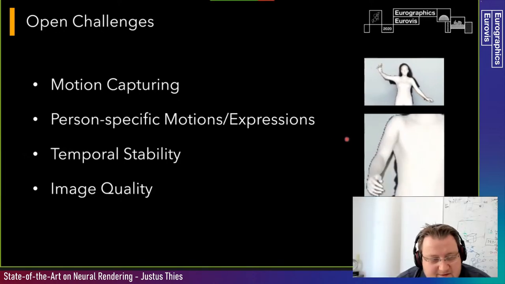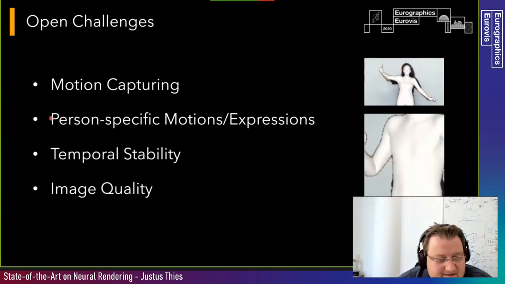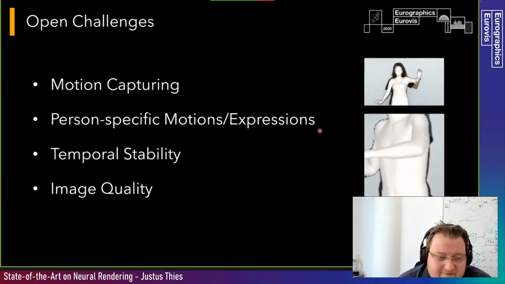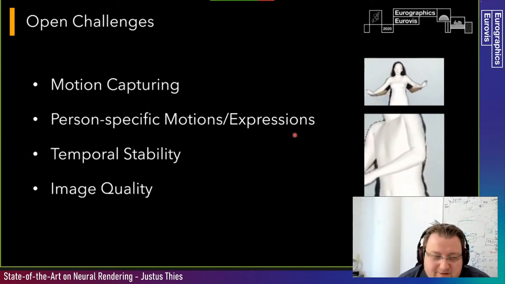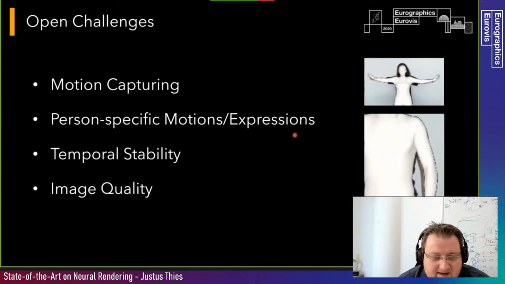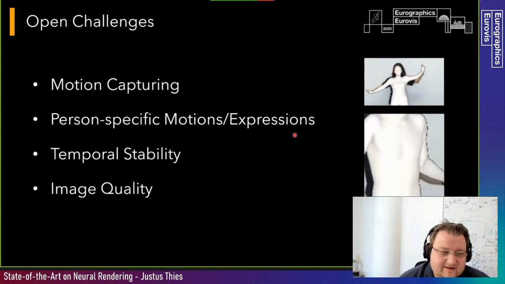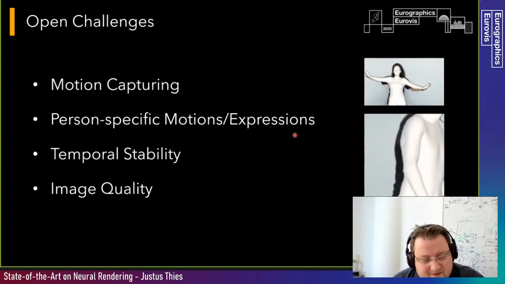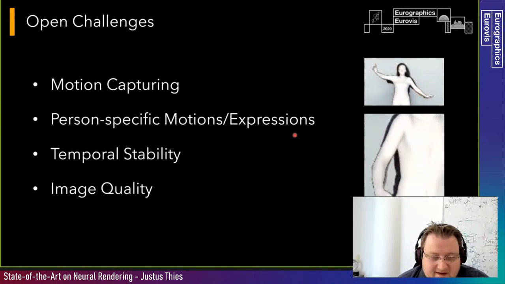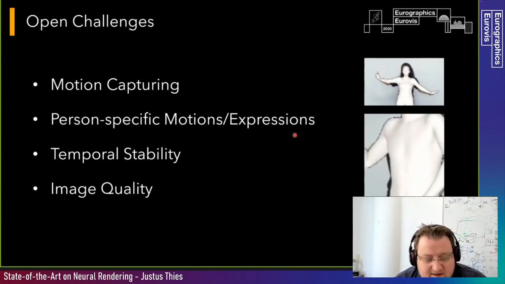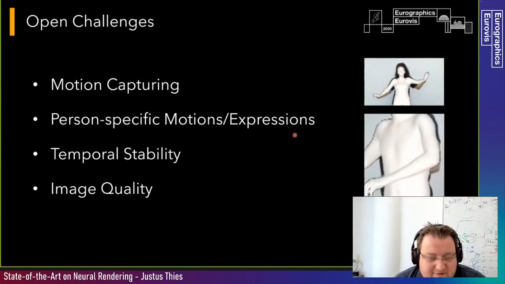Also interesting to have a look at is person-specific motions and expressions. So especially for the face, you want to reproduce the expressions of a specific person. And you don't want to transfer the expressions from person A to person B without any adaption to the physical settings of person B.